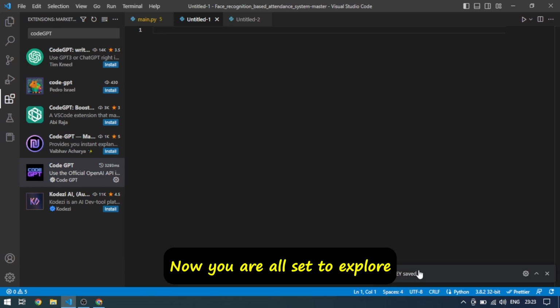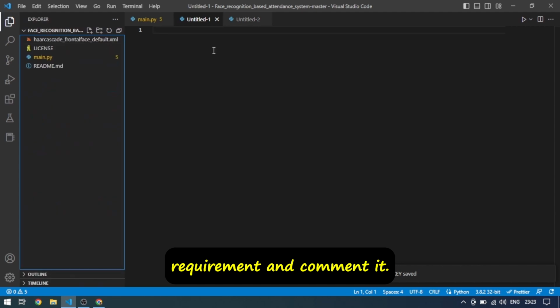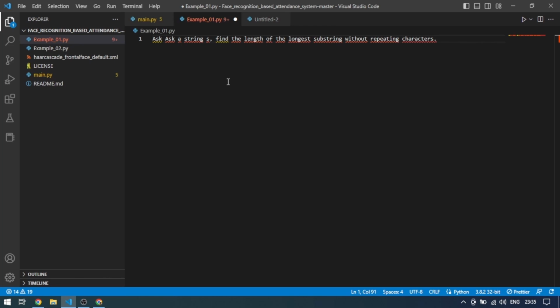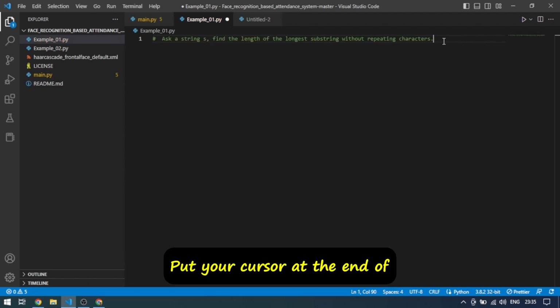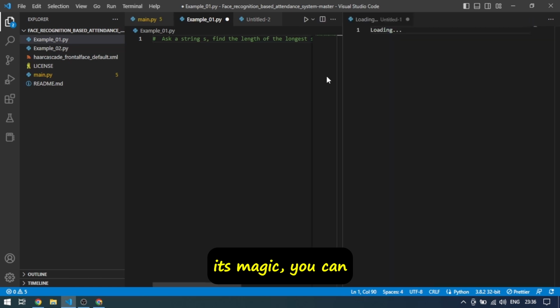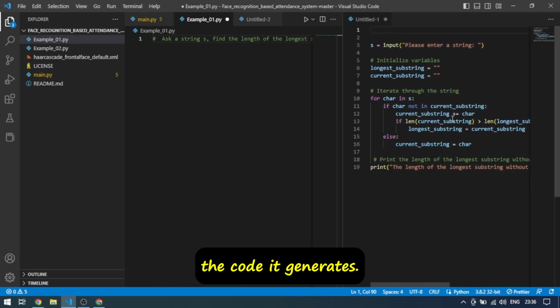Now you are all set to explore the power of CodeGPT. Just enter your question or requirement and comment it. Put your cursor at the end of the comment and press Ctrl-Shift-I. Sit back and relax while CodeGPT does its magic. You can save or copy and paste the code it generates.